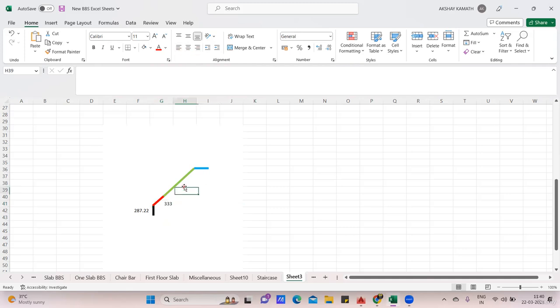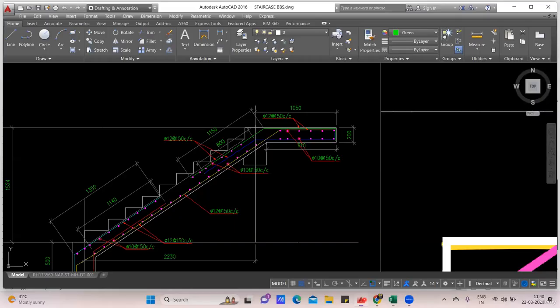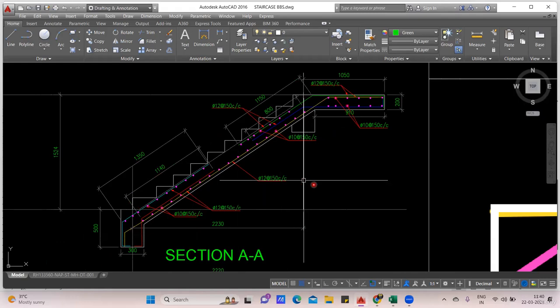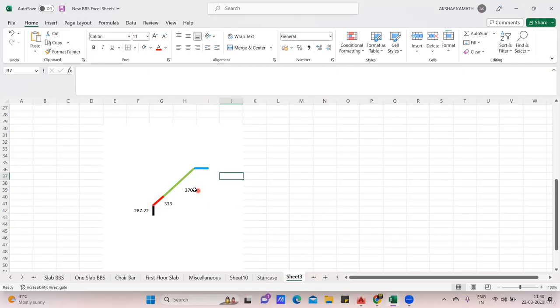Okay. Then what is this length? Yeah, this length I'll tell you how to do. Inclined length, if you remember initially, how much did we get? 2701 we had got, isn't it? You remember, right? When I was explaining, I told whatever inclined length we got was 2701. When you do square root of 2230 squared plus 1524 squared, you'll get 2701. So write 2701 here. But again, small changes have to be done here.